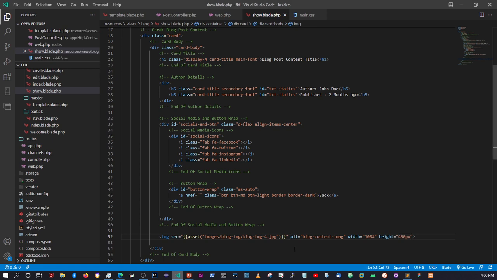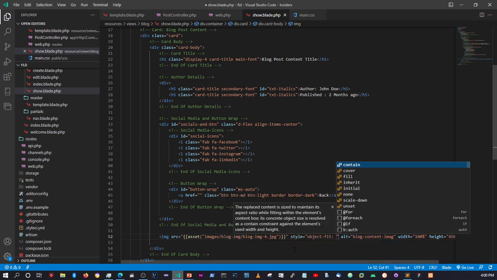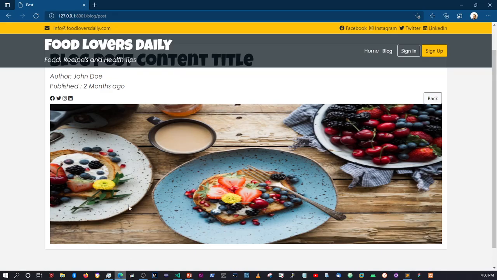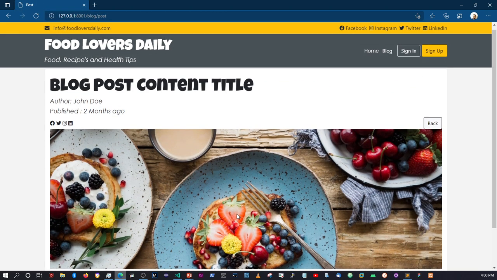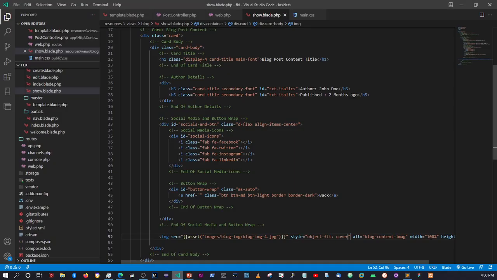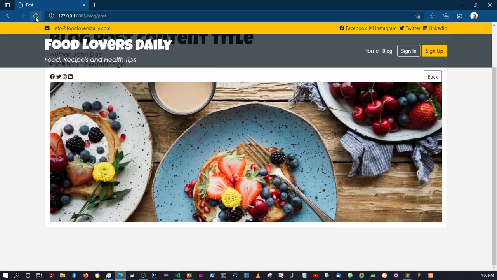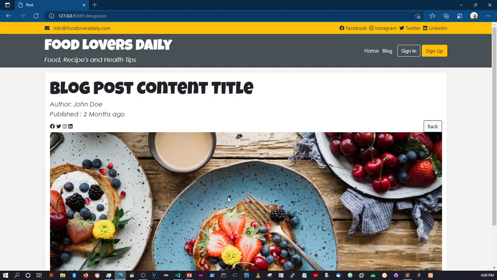So I'm gonna add another attribute here. I'm gonna say style, object fit, and then we'll say cover. Right, let me see again. Okay, so the image is showing, not the full image though, but I think we can increase the height to about 500. Yeah, I think that's fine. It doesn't need to be too big.